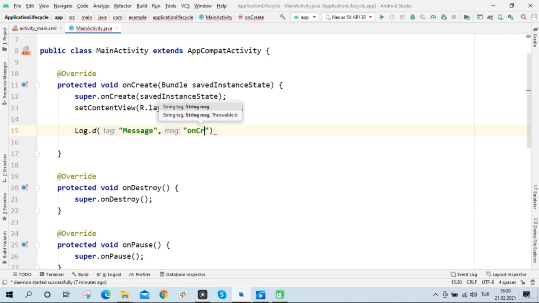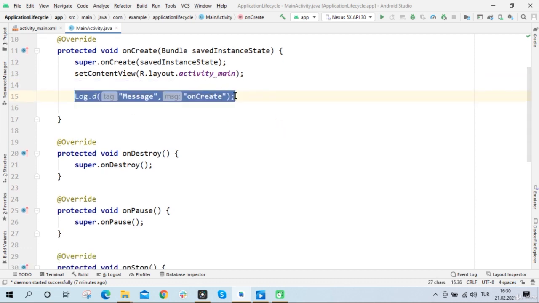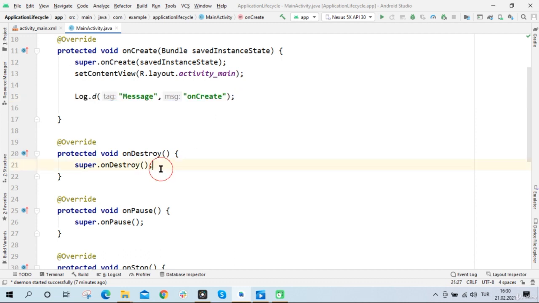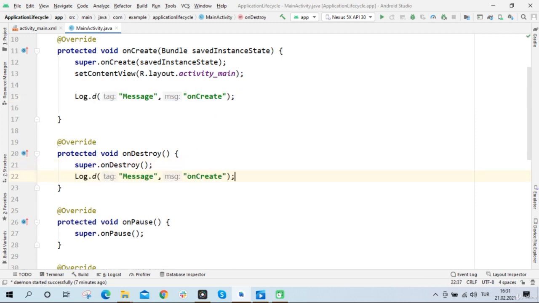And I'll write here onCreate, whichever method works. I want the name of the method to be written. For the onCreate method, I want to be written onCreate. Now, in the same way, for the onDestroy method, it will write onDestroy, and then that way I can do the same for the rest.